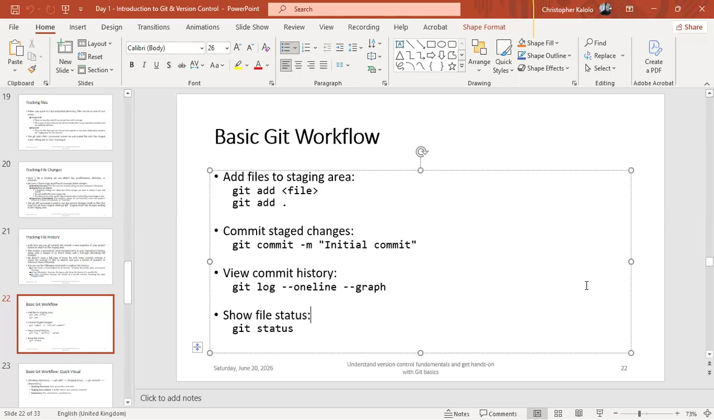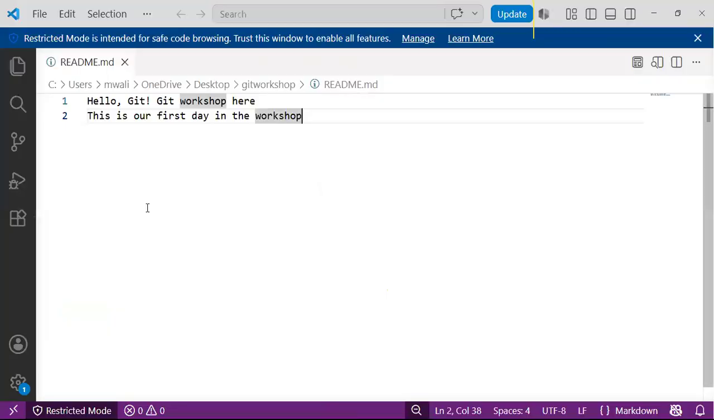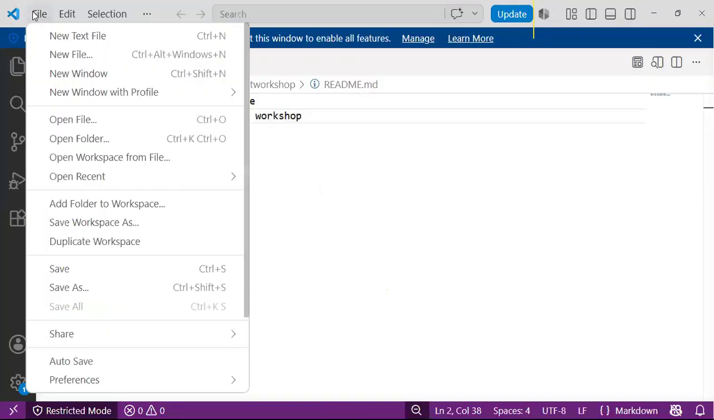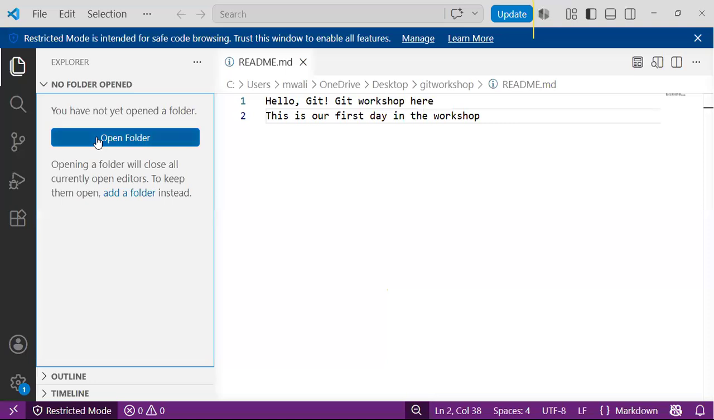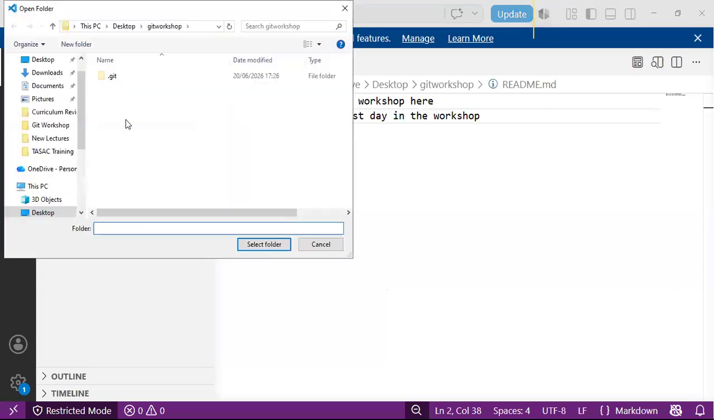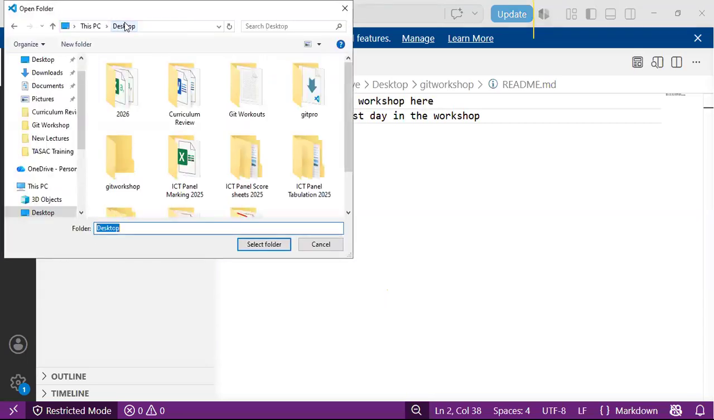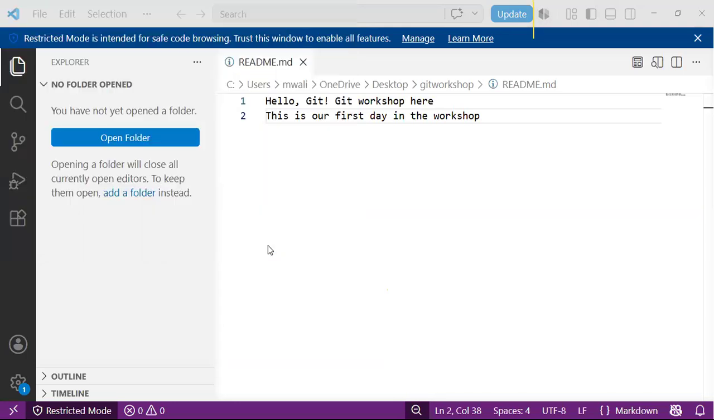Now, something also interesting is when you are making changes into multiple files. For example, if you come back here, let us open our Visual Studio Code. Let us open this folder first. The folder is Git Workshop. This one here, select folder Git Workshop. We are good to go.